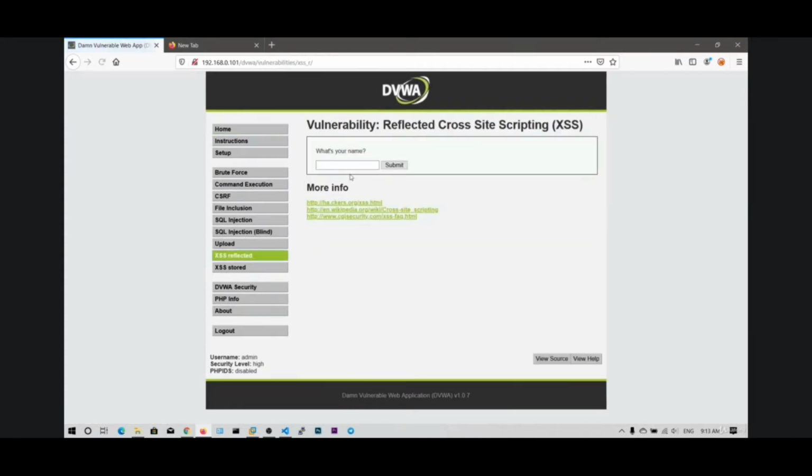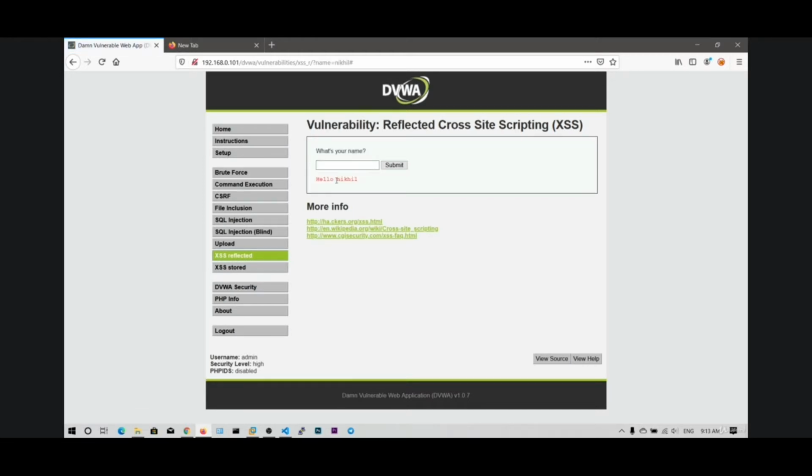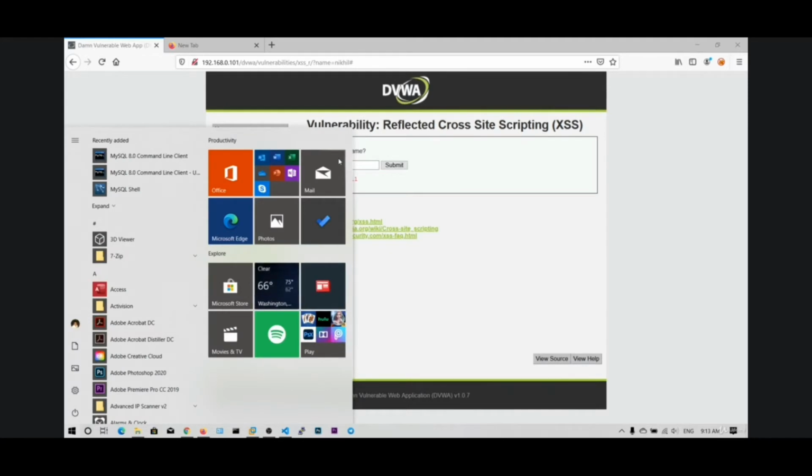Now you can see some of these exercises here on the left side. You click on XSS reflected. Now it's asking for your name. Let me type Nikhil. Okay, it says Hello Nikhil, right? Now what we can do is try for XSS. We can try any JavaScript code and see whether it's reflecting in our website or not.